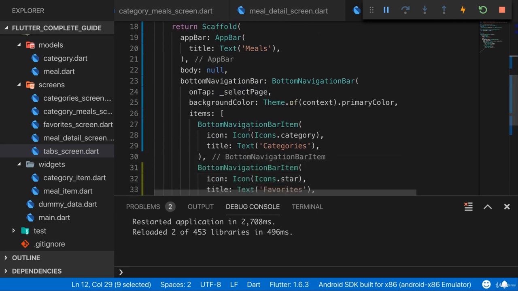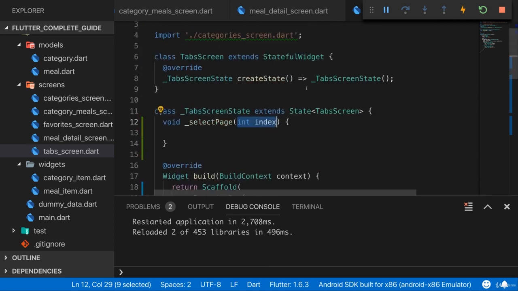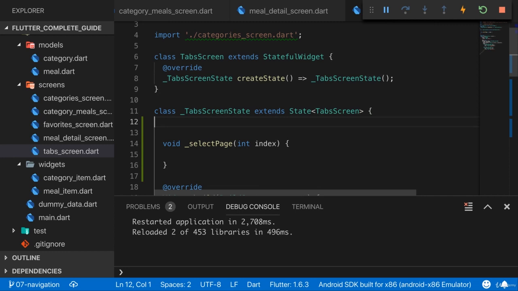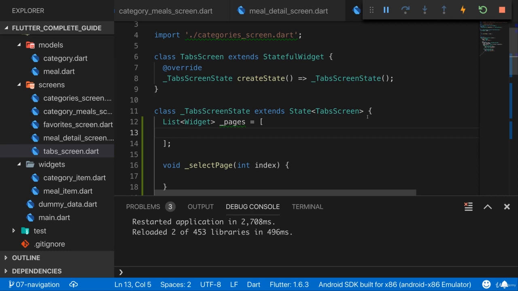Now you know what was selected, but now you need to control what's displayed. And for that, you should manage your own list of widgets which you want to render. So for that, I'll add a new property, a list of widgets up there. And I'll name that _pages. You can name this whatever you want. And in there, I want to have the two, in my case, in this app here, two widgets which should be shown.